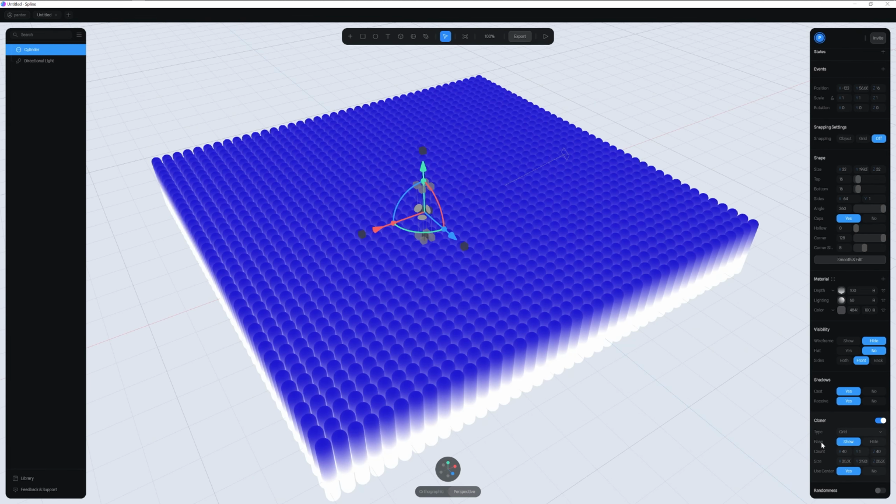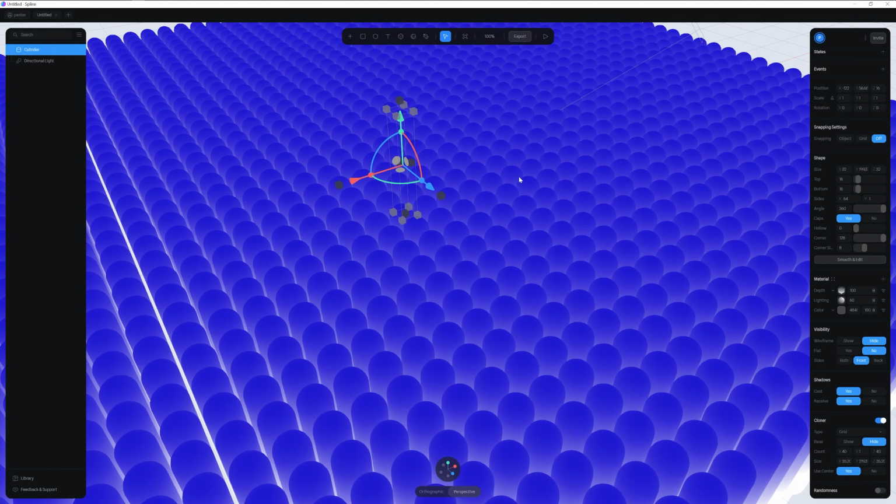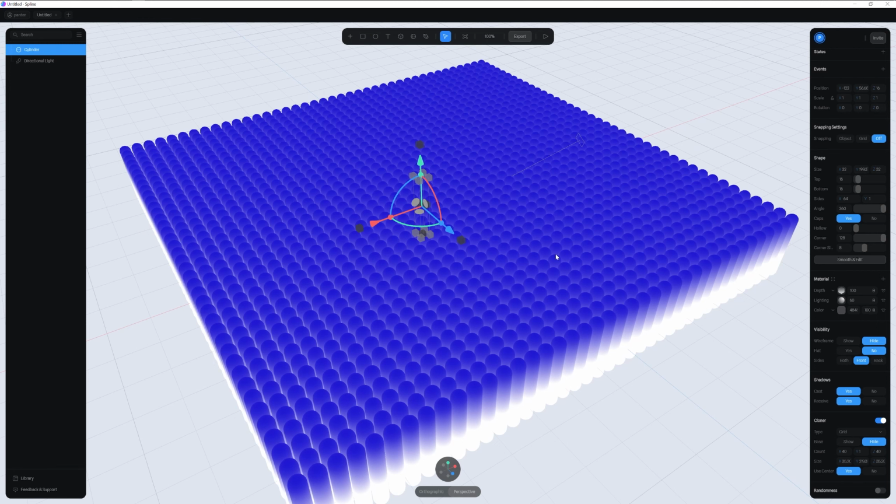And we're going to go to the base here and click on hide. So it's going to basically hide this shape, that cylinder that we created previously. So it's going to only show the clones.